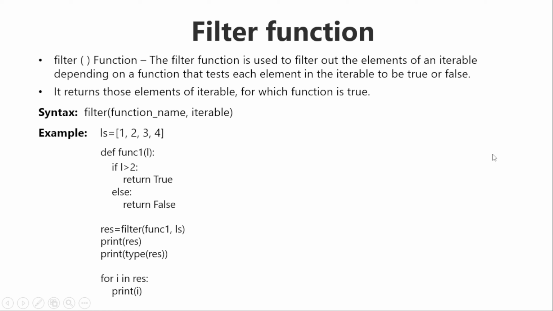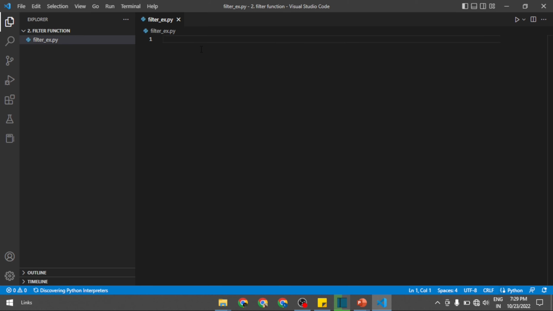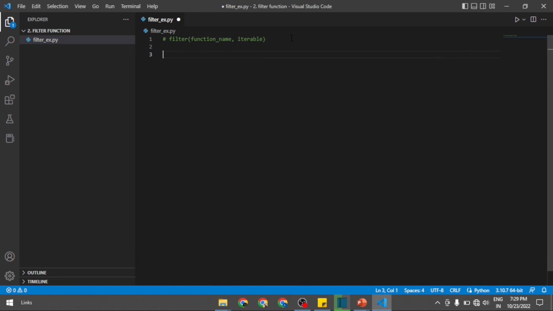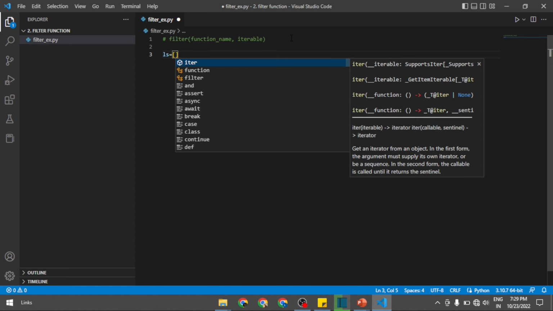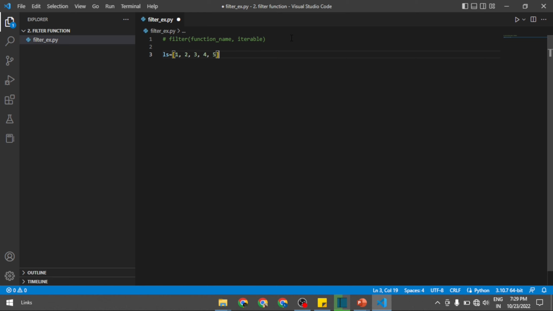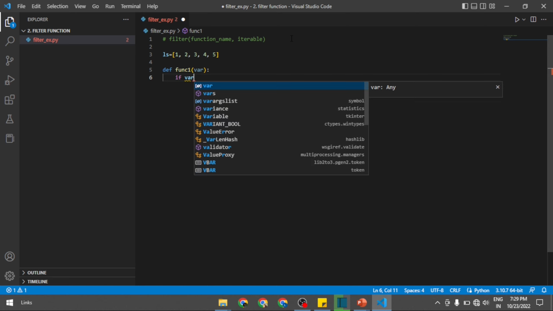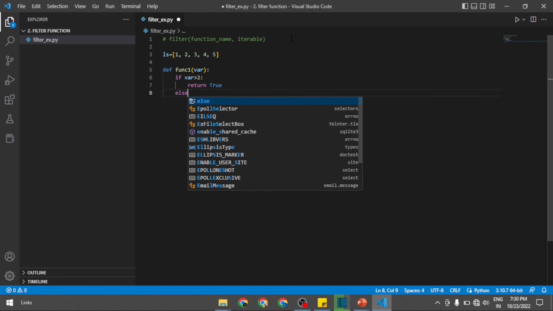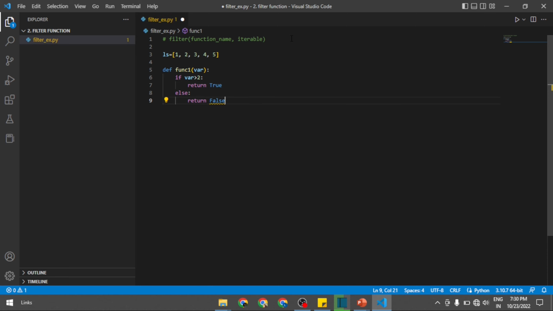Let us try to execute this filter function in the code editor. Let us do the syntax first. So filter, then function name and iterable. Now let us create our iterable: 1, 2, 3, 4, 5. Now let us define a function, def func1(var). I will give a condition: if var is greater than 2, return True, else return False. So this is my condition, to check whether the iterable objects are greater than 2 or not. It will only give the elements which are greater than 2. For example, 1 will be eliminated from the given list.